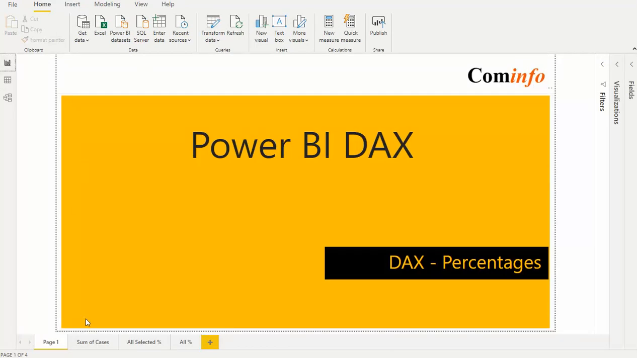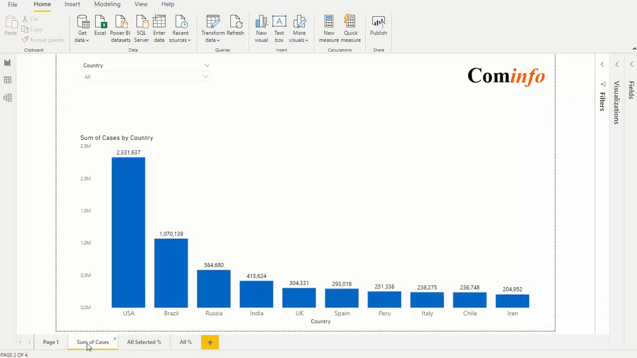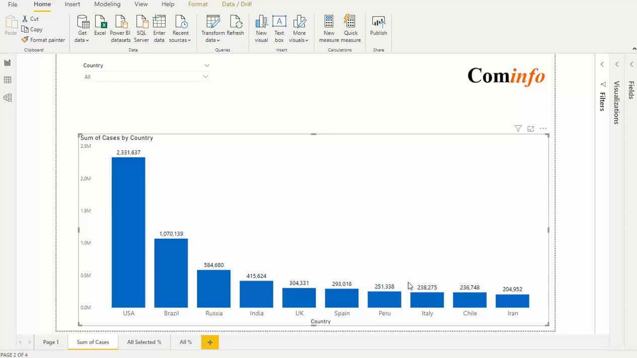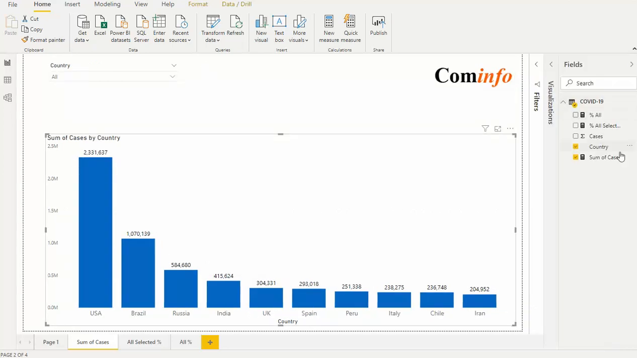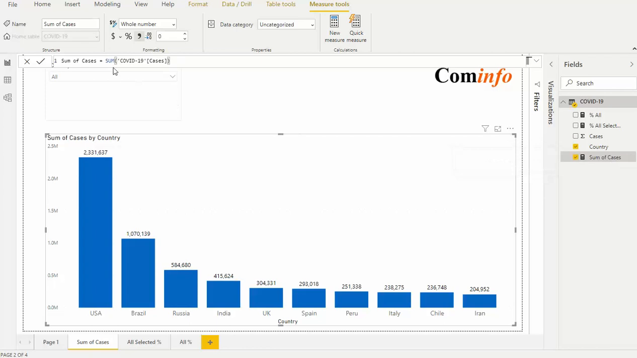So we are going to build this percentage in 3 different steps so you can understand better. The first one is right here, a very simple bar chart. We have countries on the x-axis, as well as the number of cases. How did we get the number of cases? It's a simple, straightforward DAX formula: SUM, the table name and the field name, cases.